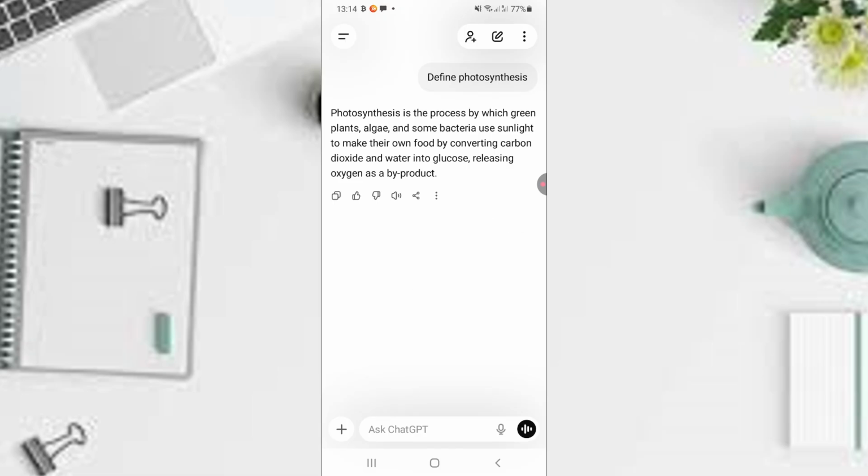Apart from that, when you're using it on mobile, you have some additional features, where you can use voice conversation. Here you have this little mic icon, and that's the voice conversation.